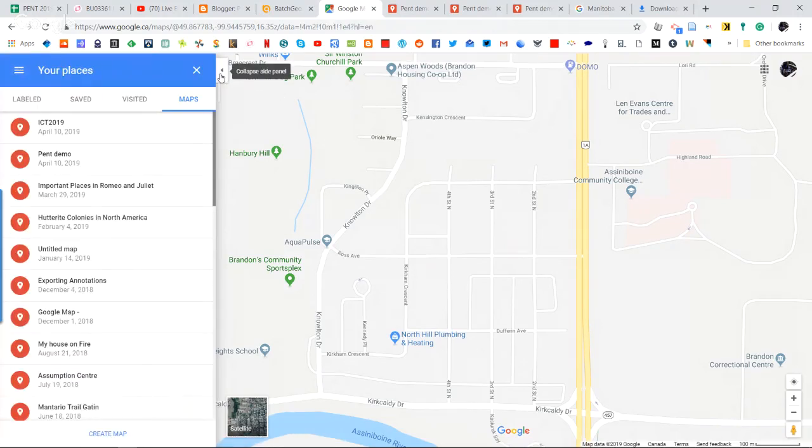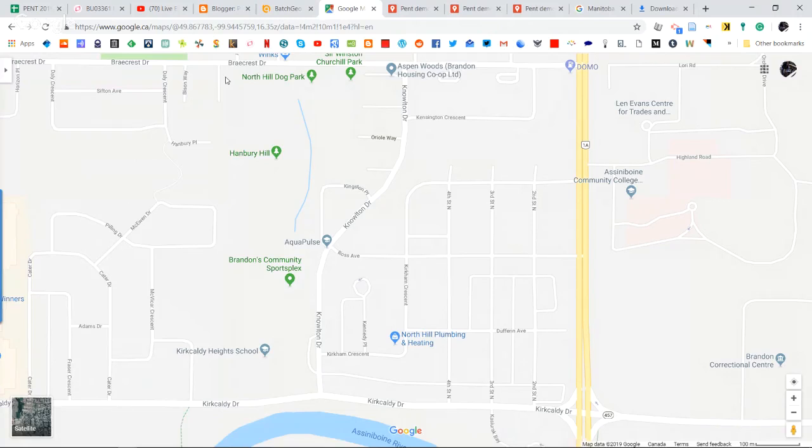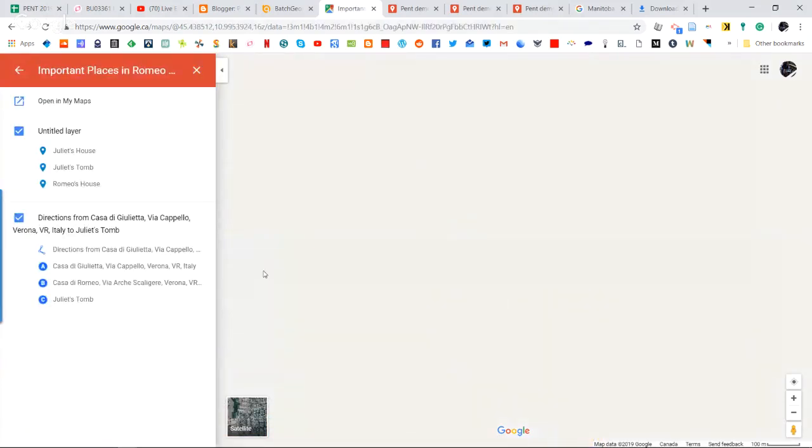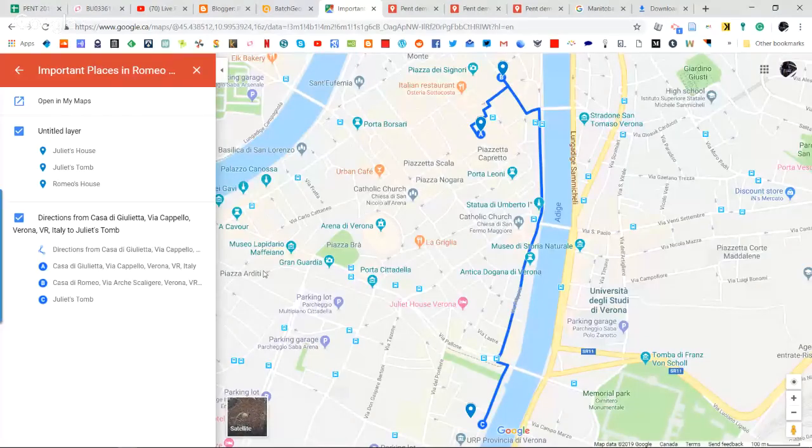So we'll keep drilling down at these and reviewing these a little bit. Oh, I see one map here, just an example of how somebody else used this: Important places in Romeo and Juliet. So one of the students in my last classes, this was the lesson that they designed.